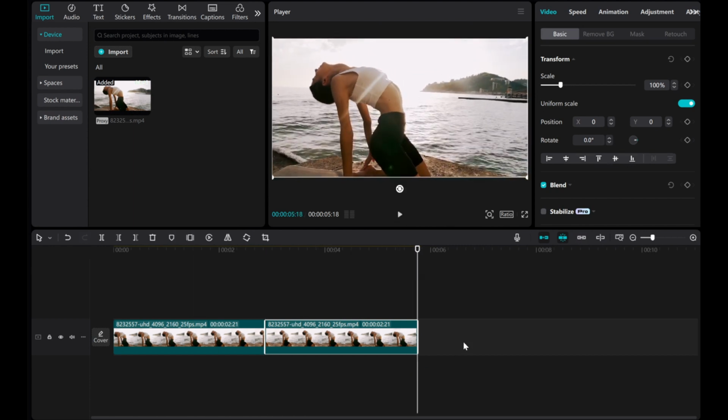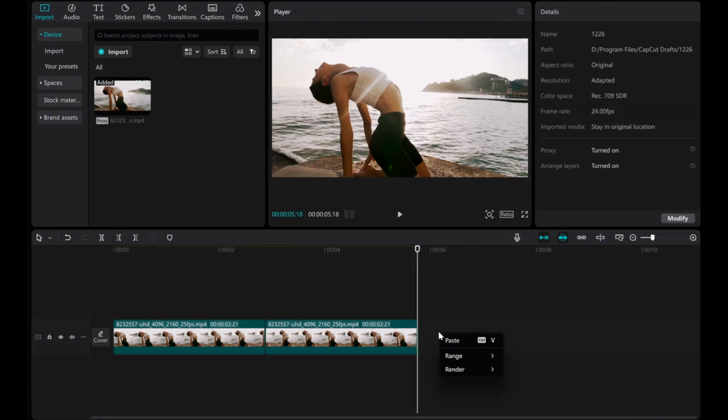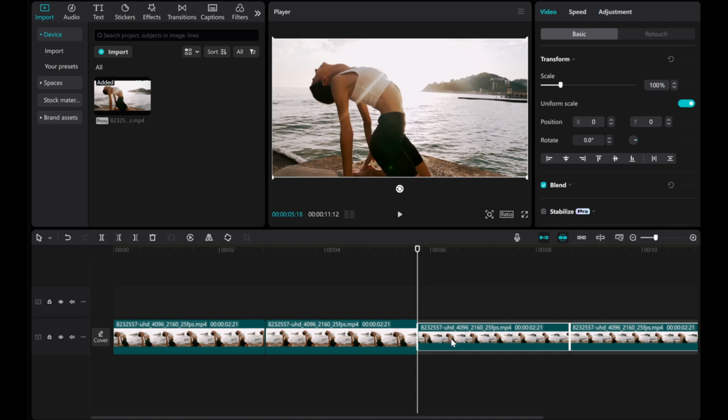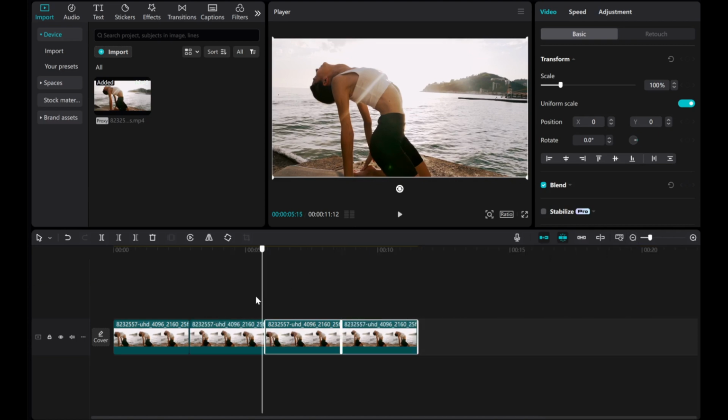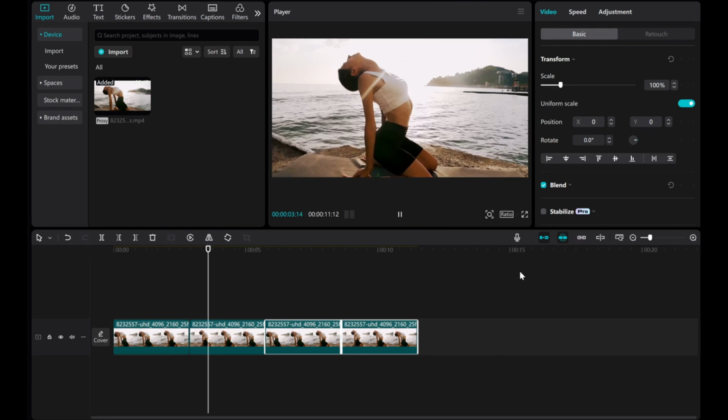To enhance the effect, highlight the two clips and duplicate them to increase the duration of the video. Finally, once you're done, preview the boomerang effect to ensure it loops seamlessly.